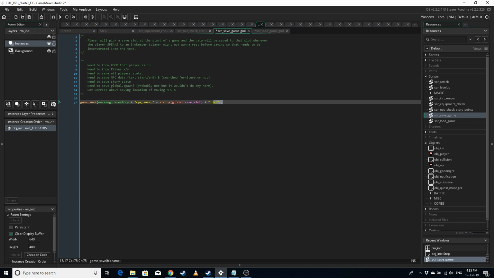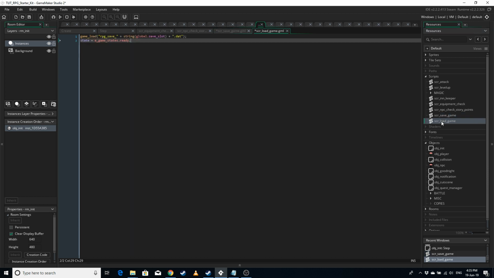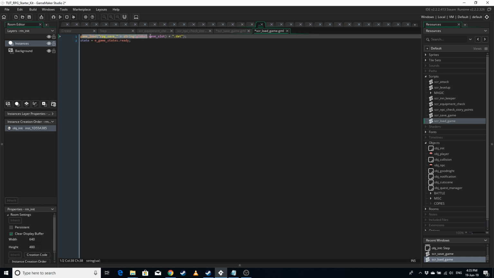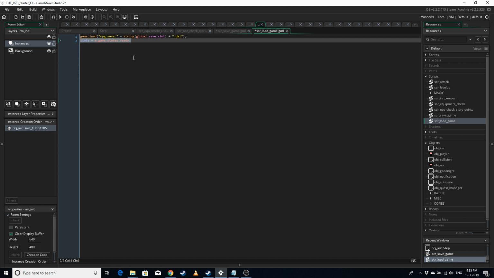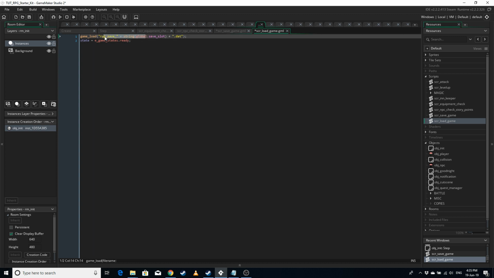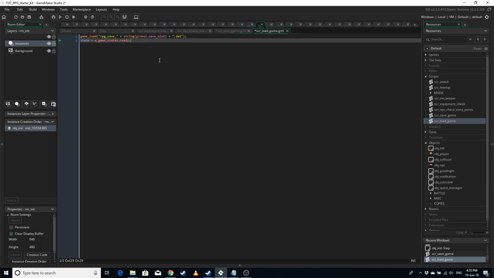So just copy this down, and then we're going to have scr_load_game. So it's just going to load that save game, and it's going to set the state of the game to ready. So the game just continues from the save slot. If you've ever played any games on an emulator like ZSNES, anything like that, game save and game load work exactly like that. It's basically a screenshot of your game as it is, and when you load the game with game load, you start off exactly from where you left it.